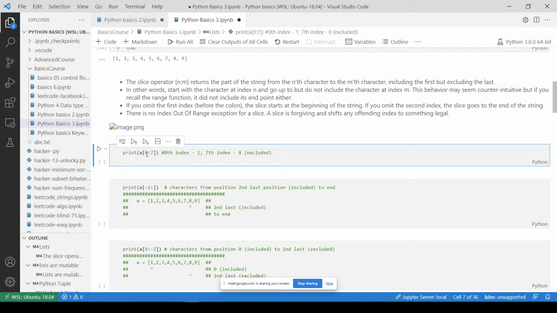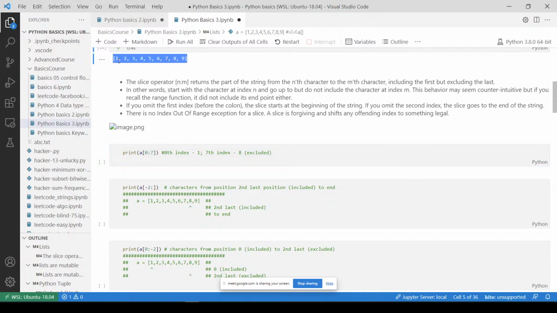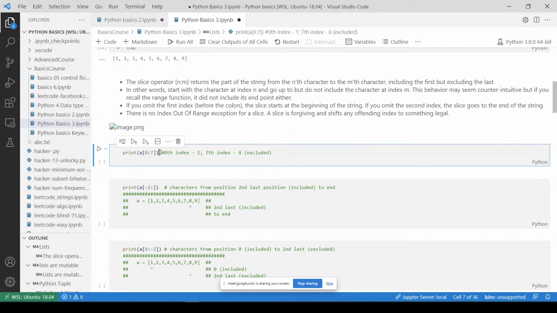So we'll use another example here. I'm going to print something from 0 to 7. So 0th index to 7th index. My array is 1 to 9, and the 0th element is 1, and the 7th element is 8. So Prem, I'm going to ask you again. What do you think this will print? Print a of 0 to 7. So the 0th index has the value 1, and the 7th index has the value 8. So do you know what this will print?